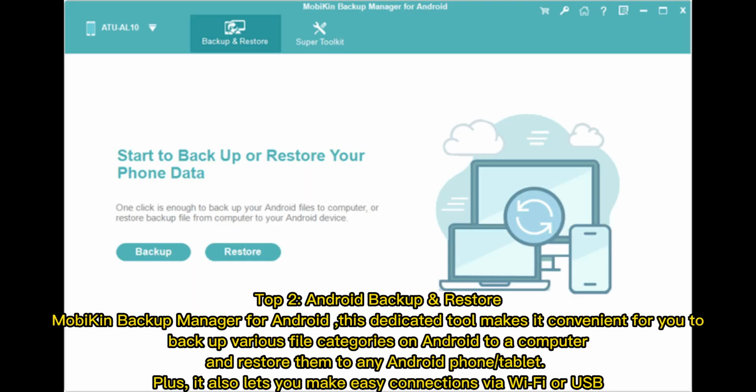Top 2. Android Backup and Restore: MobiKin Backup Manager for Android. This dedicated tool makes it convenient for you to back up various file categories on Android to a computer and restore them to any Android phone or tablet. Plus, it also lets you make easy connections via Wi-Fi or USB.